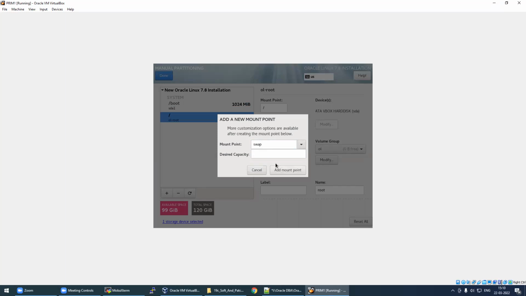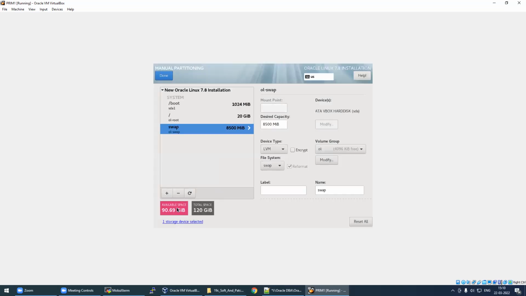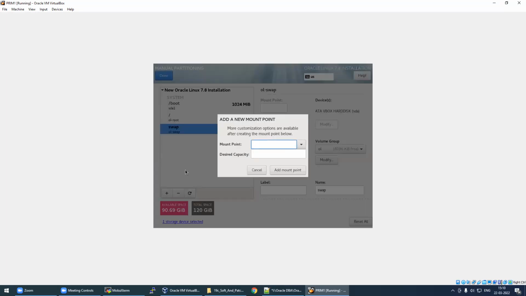Next one is the swap. Swap, I'll keep it as 8500M. Click on next. And next, we have 90 GB left. So we'll create two mount points, /u01 and /u02. /u01 will be for grid installation, /u02 will be for database software installation.